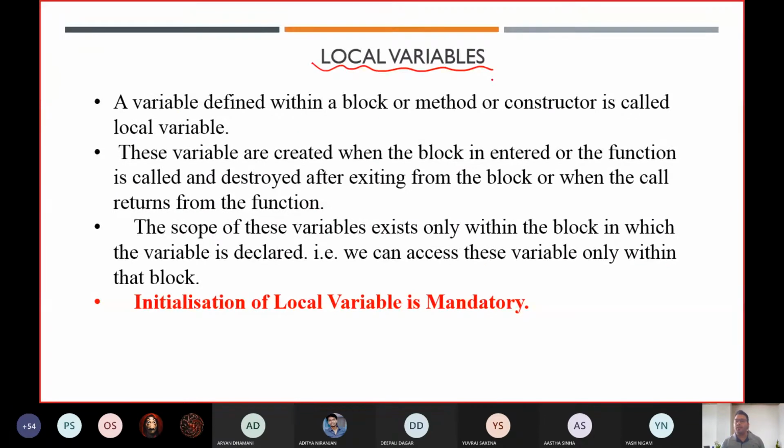By the name, local means that the scope of that particular variable is limited to that particular block. First we will go through the definition of a local variable. A variable defined within a block, method or constructor is called a local variable. So if we have a block of code, and in that block we declare a variable, that variable is known as a local variable.